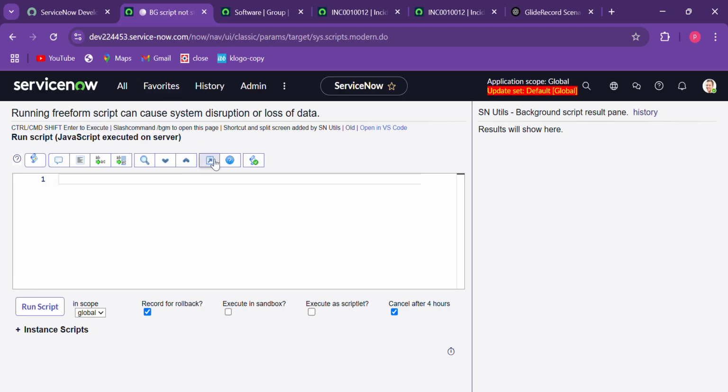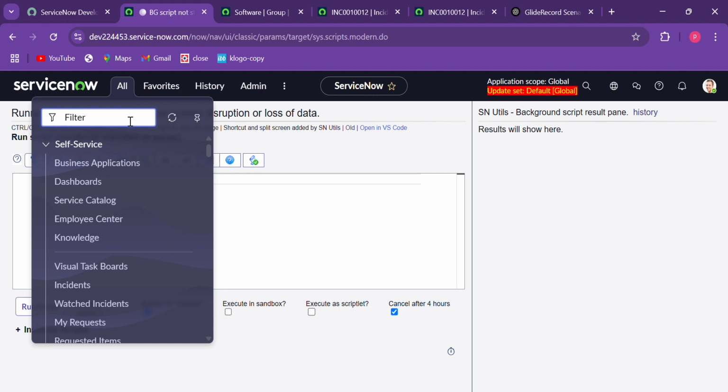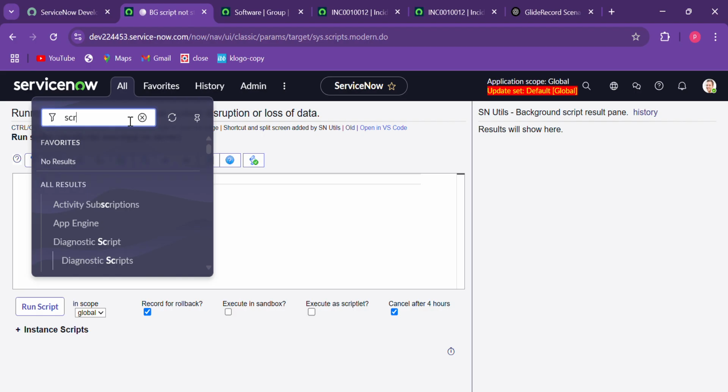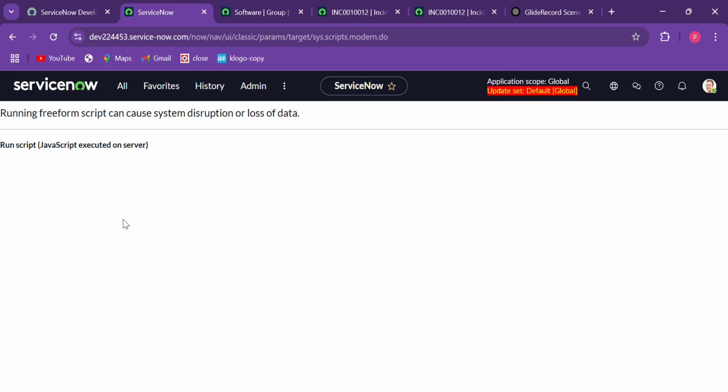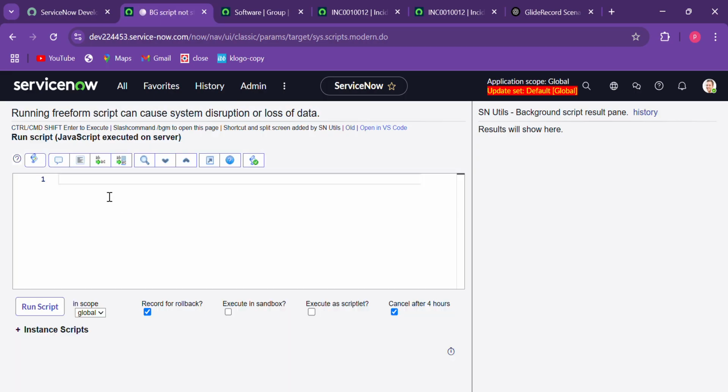For practice purposes, we should use Scripts - Background. We'll search in the navigation bar for Scripts - Background. Then it will load the run script page.